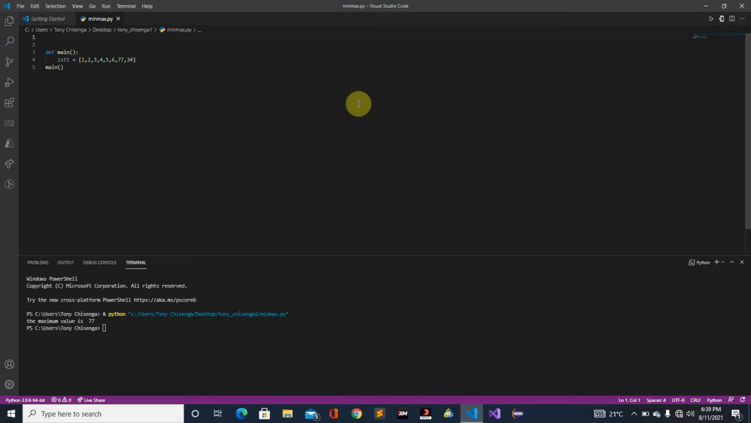So here I already have the main function and I've defined the list that I will pass to the function. So let me start with the minimum function. Let me define the minimum function. So def, I'll call it minimum. It will take a list as its parameter.